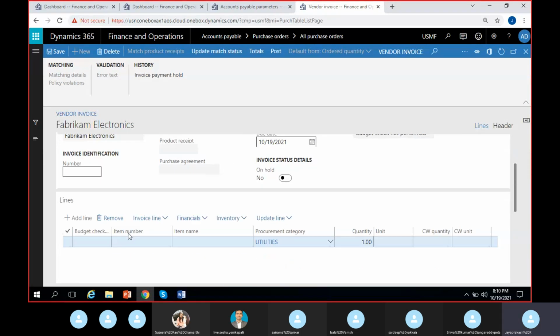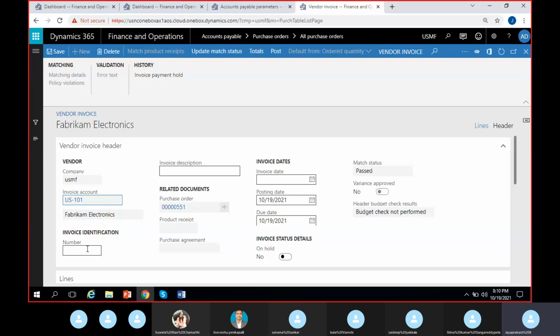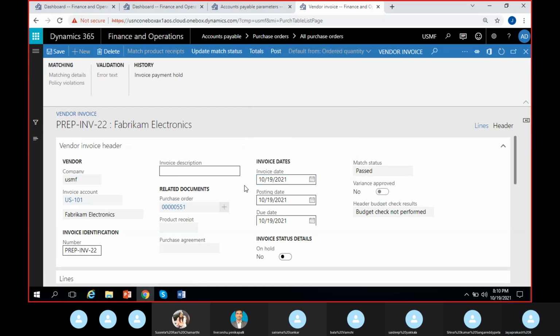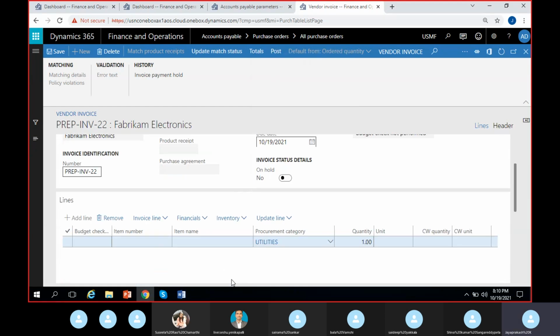See, it created an invoice just like a normal invoice, as you can see here. You can give an invoice number. I'll just give it as prepayment invoice 22. And I'll give an invoice date as today's date. Okay, if I go to lines, I don't see item and all. I just see that category that I gave there for prepayment. I gave a category, right, like utilities, so I can see it.